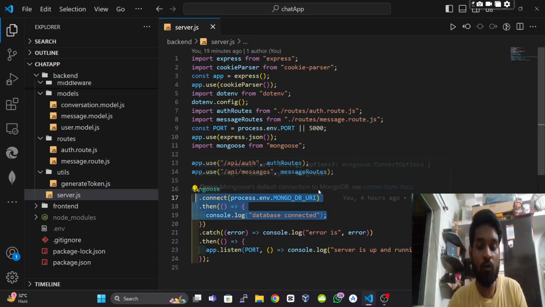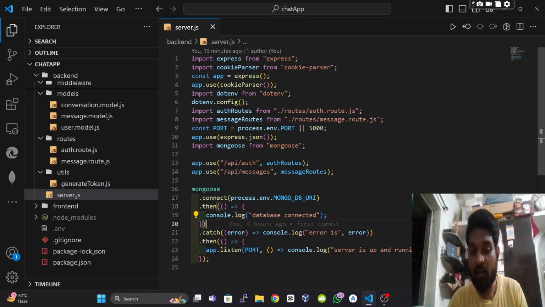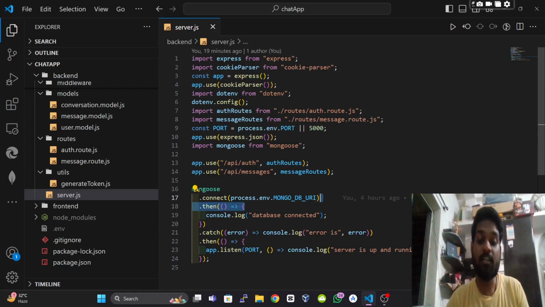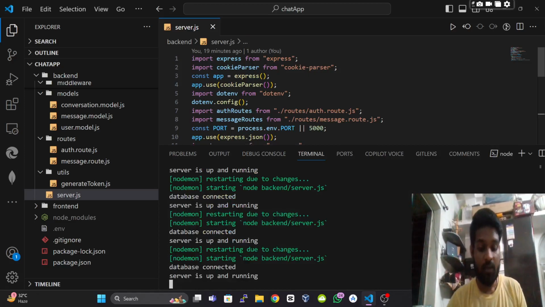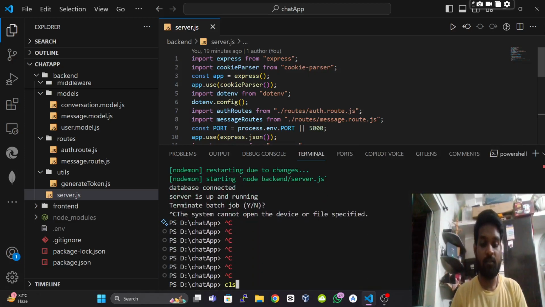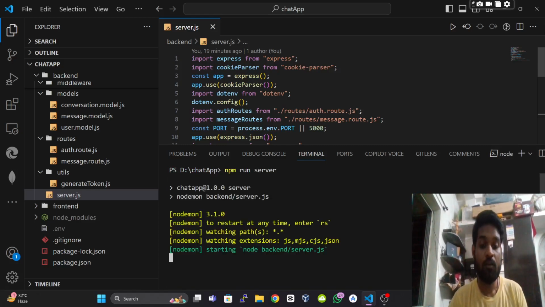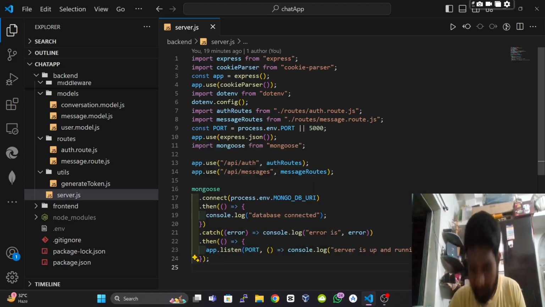First, I have made this MongoDB connection. Again, this MongoDB string is present in my .env file, which has been taken from MongoDB Atlas, right? So this connection has been made, and then it says that the database is connected. If I close this and run it again with npm run server, it is working absolutely fine. The database gets connected in the very first place, and then the server is up and running as expected.